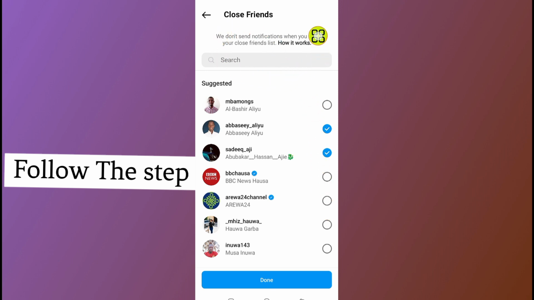Now you can select your own close friends, but you can't see someone's close friends on Instagram if he just shared his Instagram story with only his close friends. For now, there is no official button from Instagram to see someone's close friends when he shared a story only with his close friends on Instagram. That's it guys, the solution for you. There is no option to see someone's close friends list on Instagram.